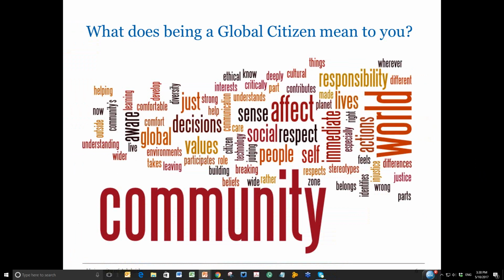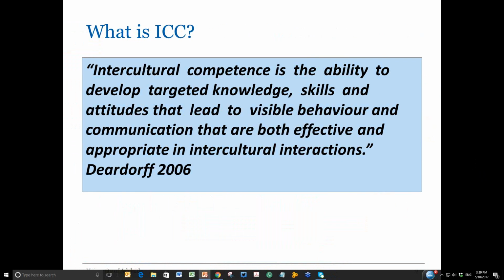So you might already have found, by just even thinking on that, defining global citizenship can be a challenging concept because a global citizen can mean many different things to different people. From our research, we decided to take a step back, and rather than focusing on defining global citizenship, we decided to consider the development of particular skills. In this case, the students' intercultural competency skills that can lead them to becoming global citizens.